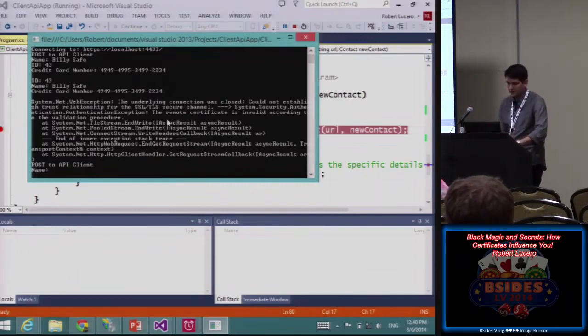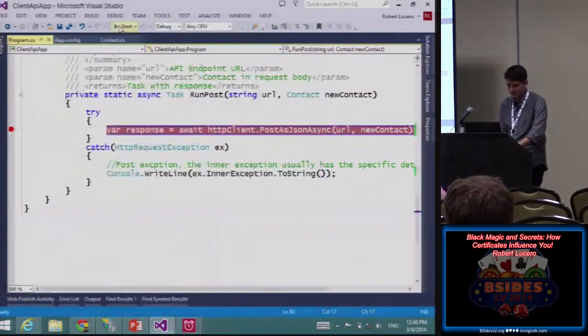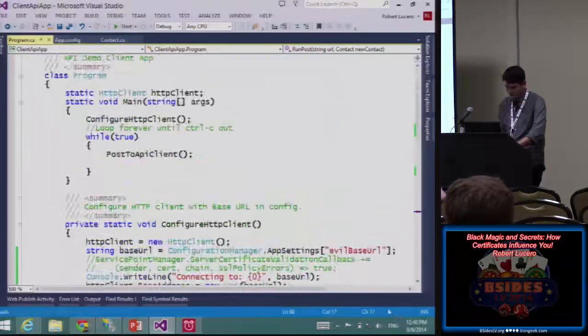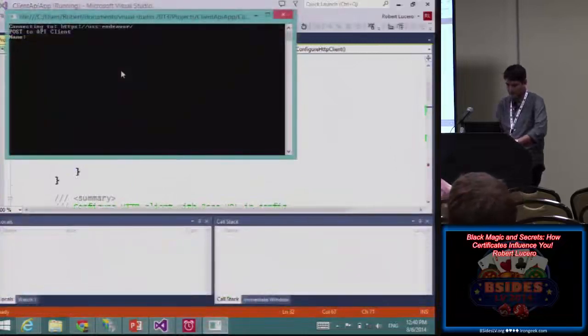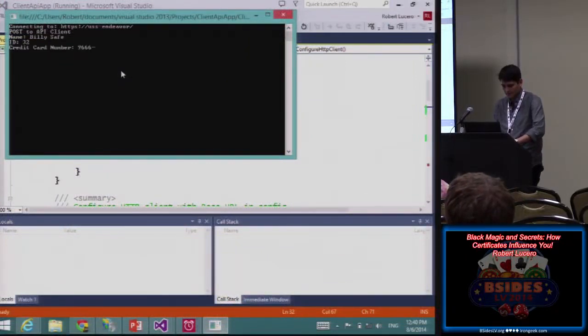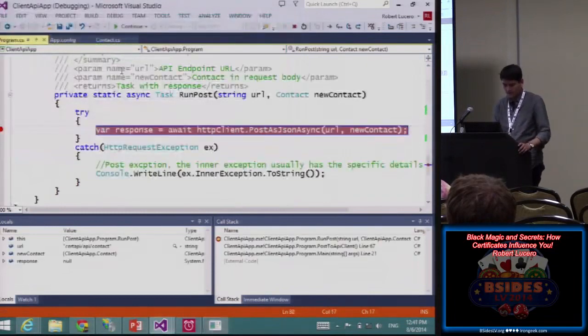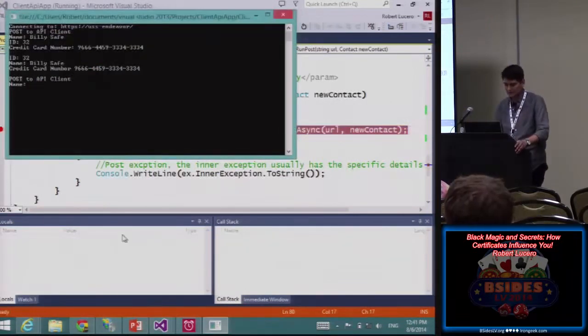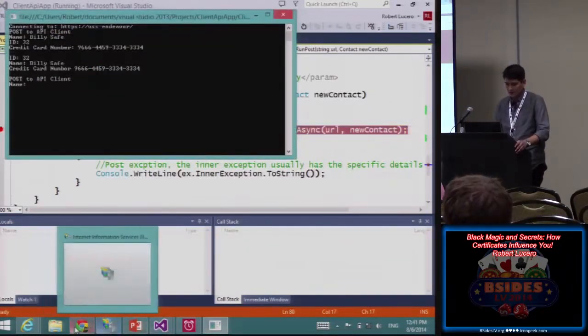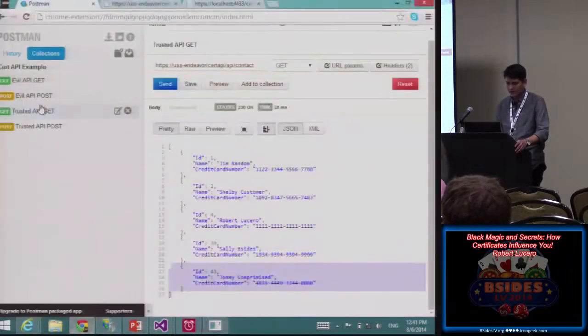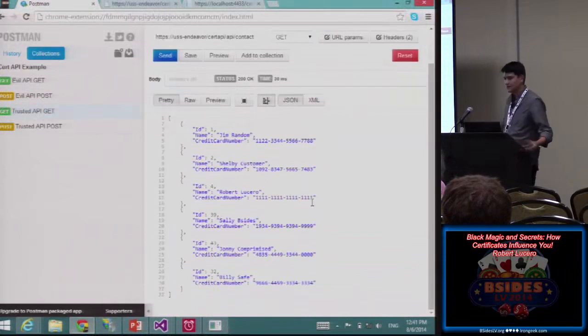So now that we've fixed it, let's go say we're not compromised anymore. And then you'll notice Billy Safe fixed his problem. He's posting his credit card info again. We send it. It goes on. Rich client app doesn't notice anything. Seems like it's right. We go back to Postman. We're going to go get the data. And sure enough, Billy Safe, his stuff went right on through. It's trusted. Everything worked out great.